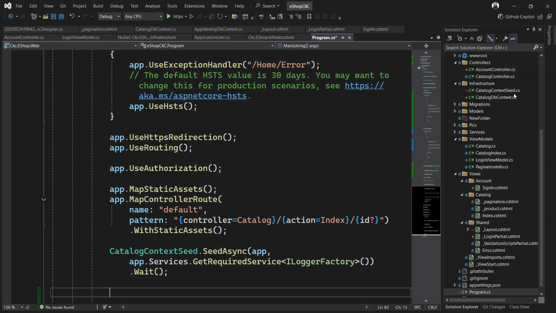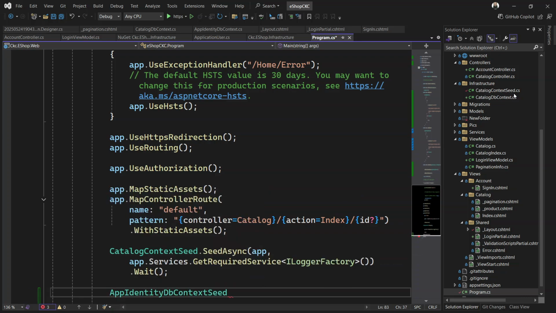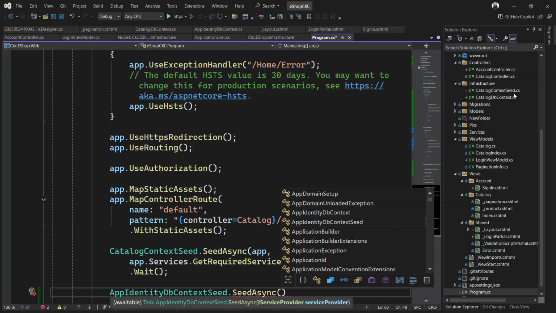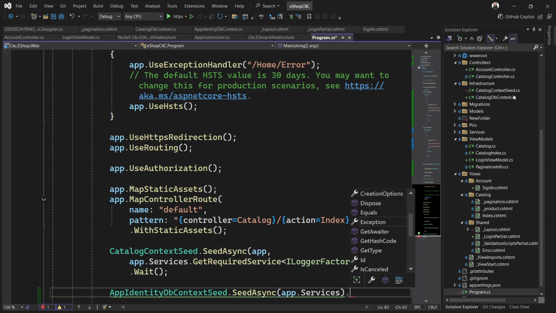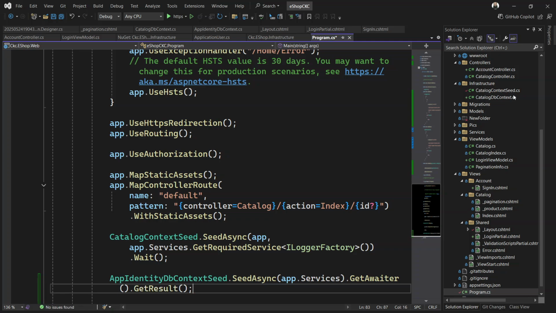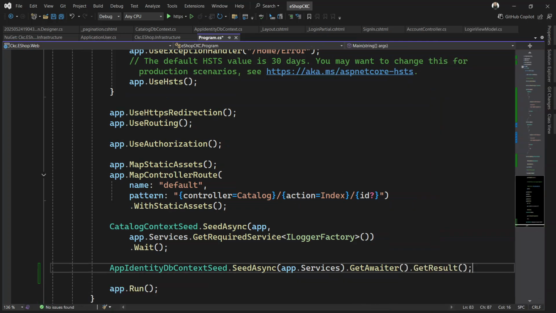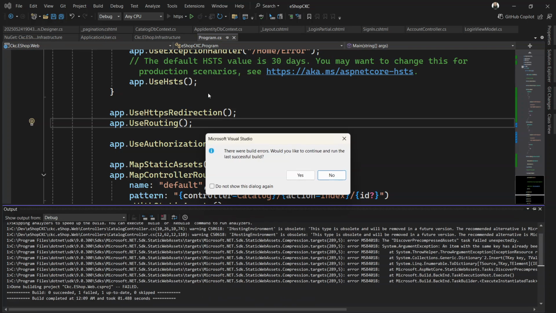Okay, so we are going to add our app identity DB context seed class, and then we need to use that static method. And within that static method, we need to pass app.services, and then just get awaited and then just get results. This way, now we are going to call this SeedAsync. So let me just try to call it and see if it works now or not.